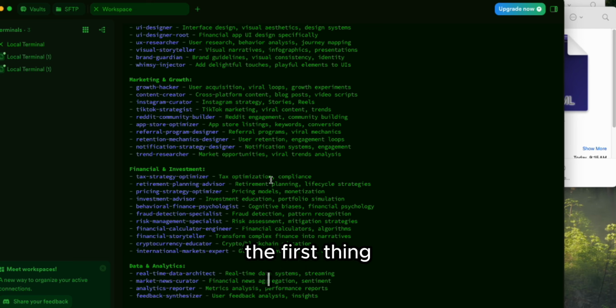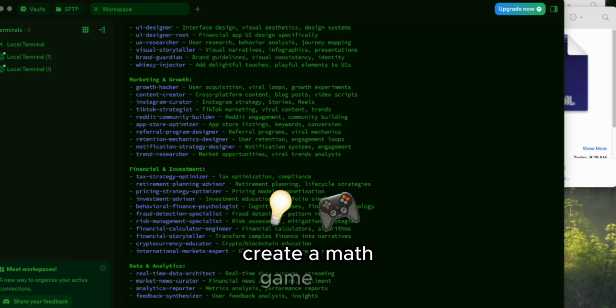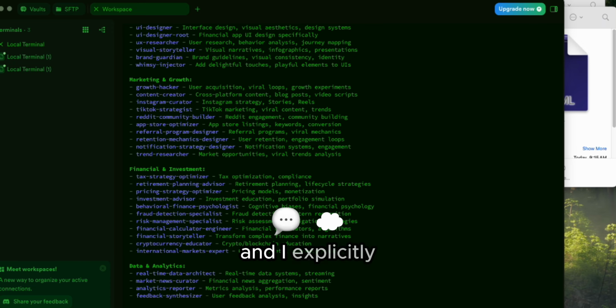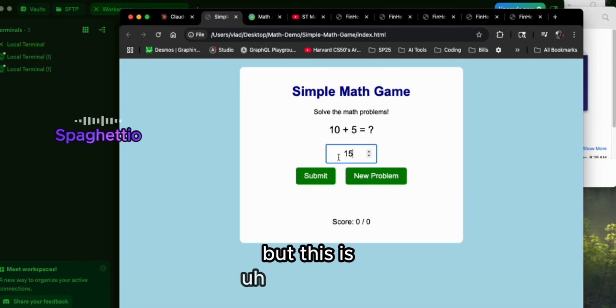So the first thing I did was create a simple prompt that says create a math game, and I explicitly asked Claude Code not to use any sub-agents, and this is what I came up with. Took about 10 seconds to develop this, but it's pretty ghetto.